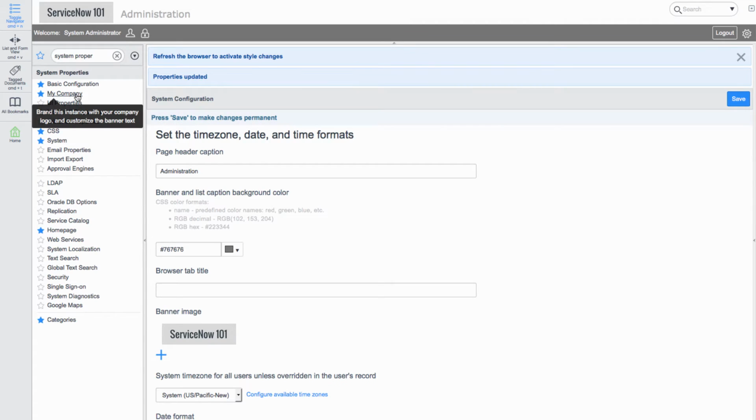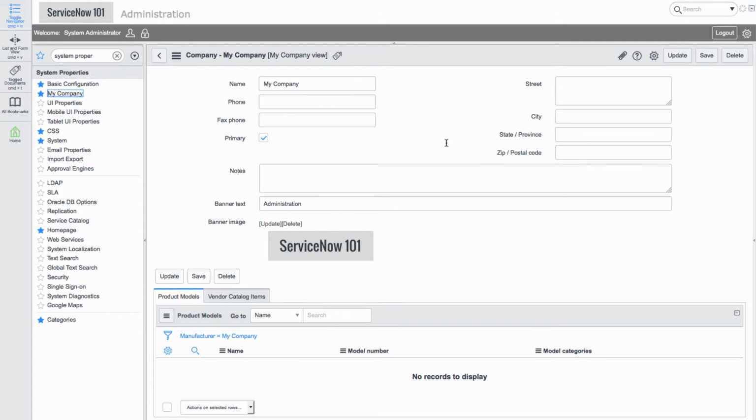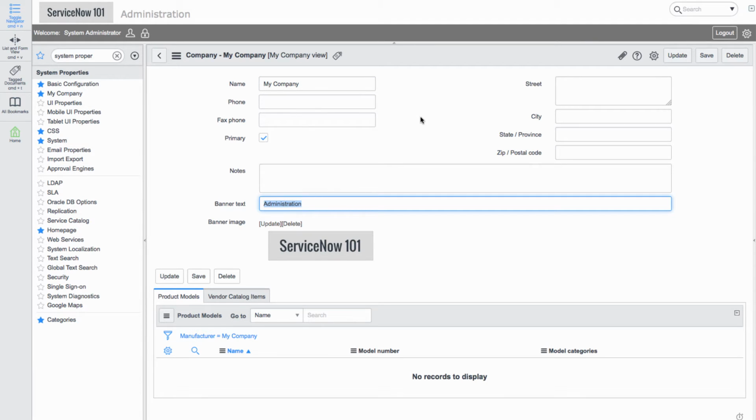We can access some of these properties by clicking the My Company module. This is a form view of a company record on the core_company table. We can change the banner text and banner image from this record.